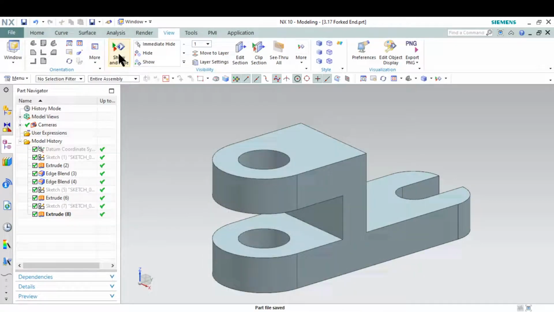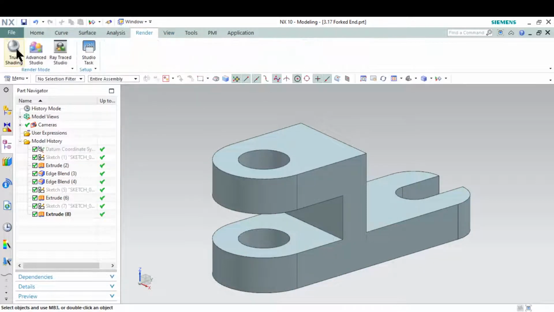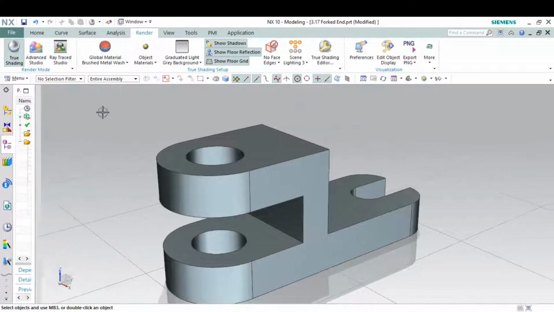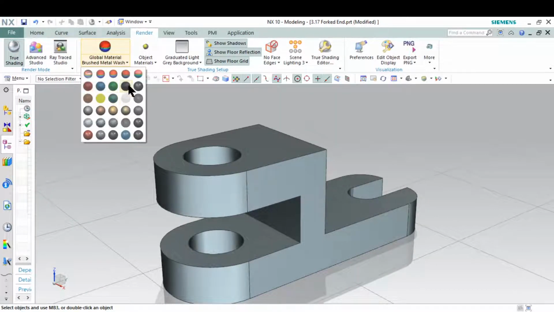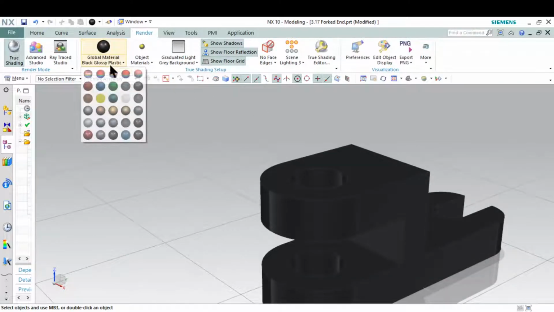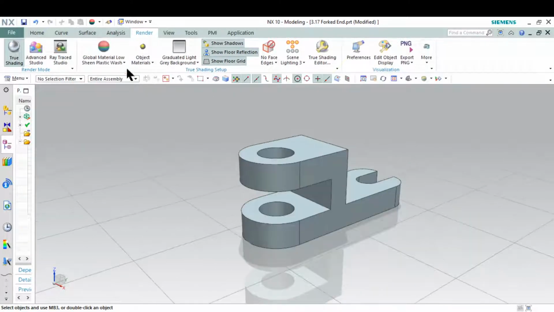Okay, going to this, going to the render, then through shading. After that, I'm going to this global material. I selected this color.